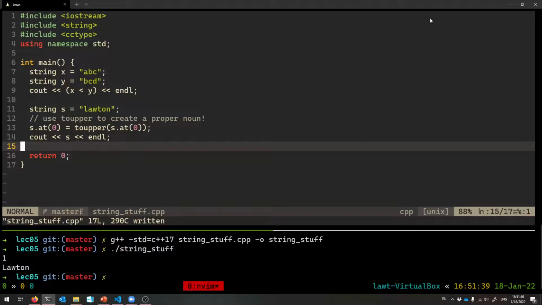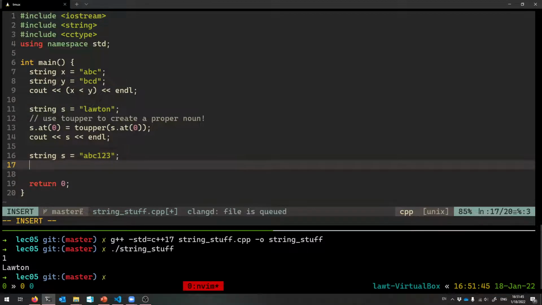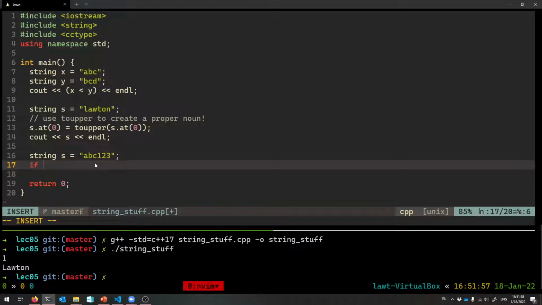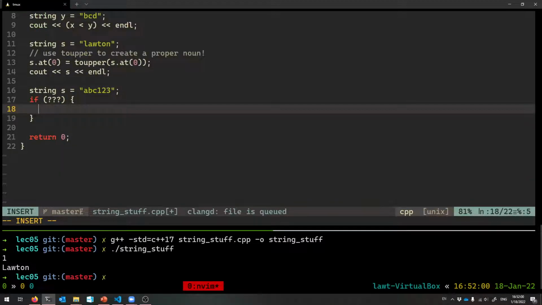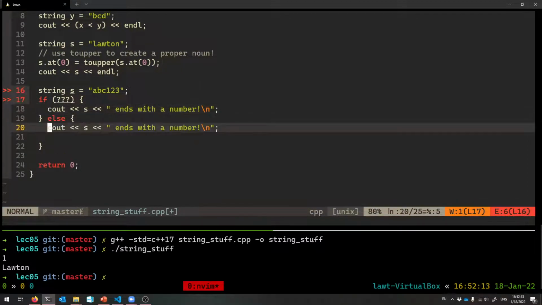All right? So let's do this. String s equals ABC123. And so we could do it like this. We could check if the last character is a digit, if the string ends with a number. So if something, then we'll say "s ends with a number," new line. Otherwise, it does not end with a number.